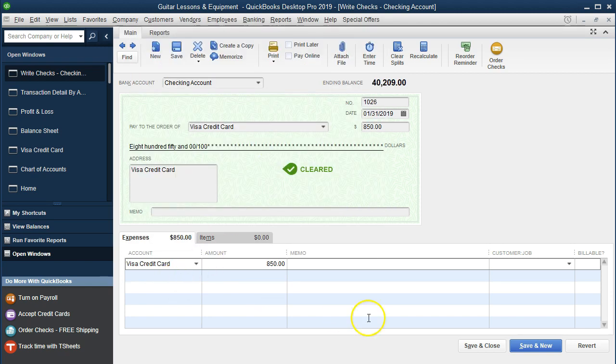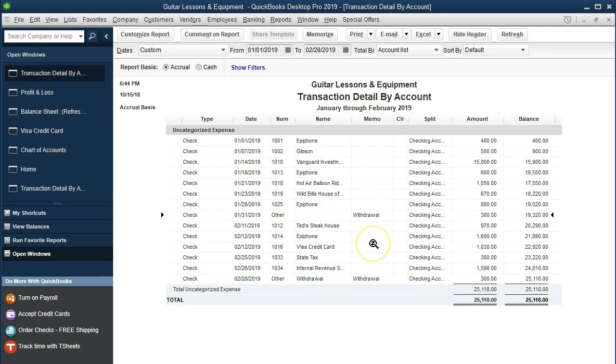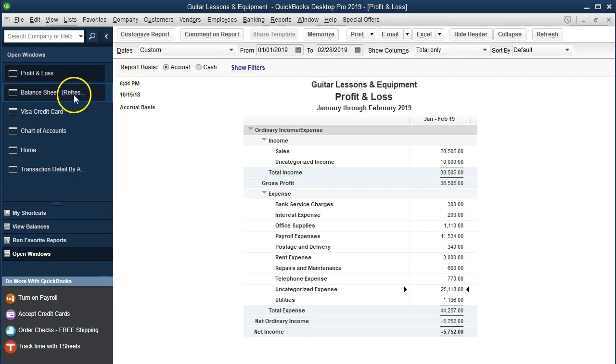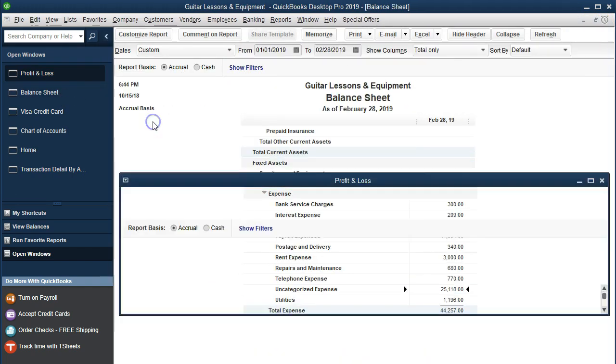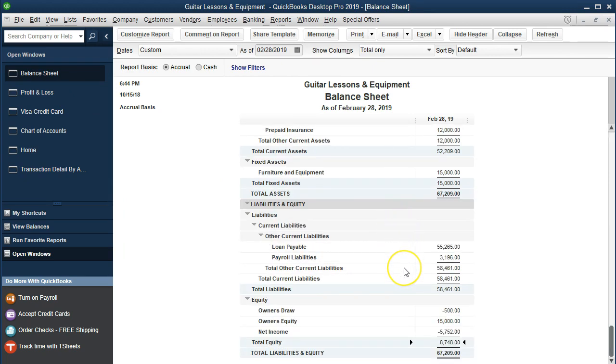So we're just going to adjust that, save and close, remove it from undeposited funds, closing this back out, back to the balance sheet. Okay, and now we can see that this liability for the Visa account is gone. Why is it gone? Because the transaction made it go back down to zero. And that's why the balance sheet has its limitations. Like if there's activity in an account, sometimes they go away.